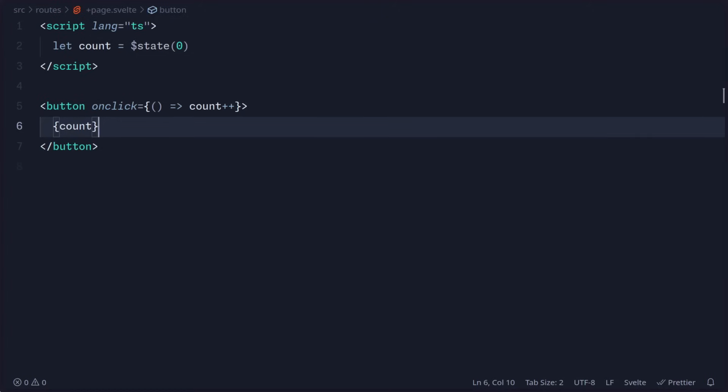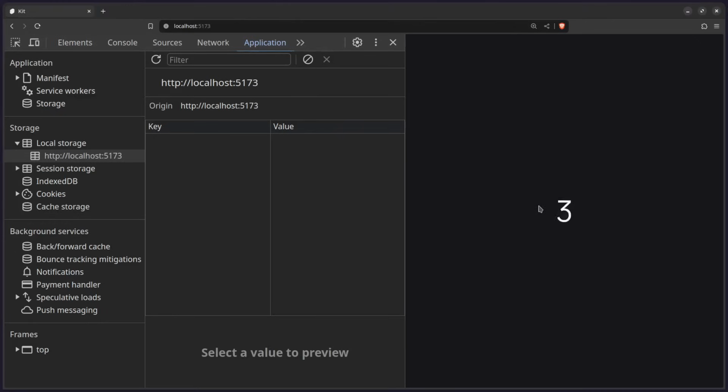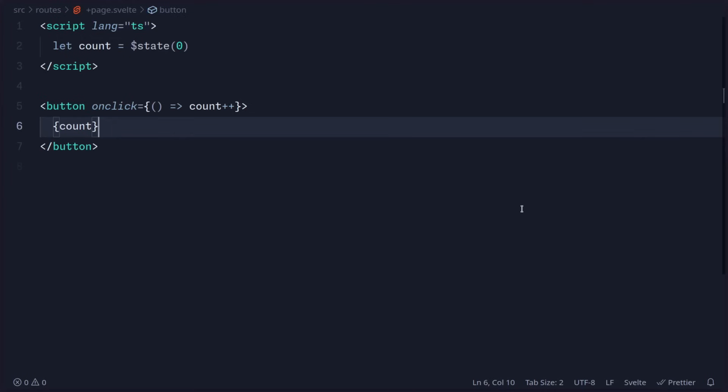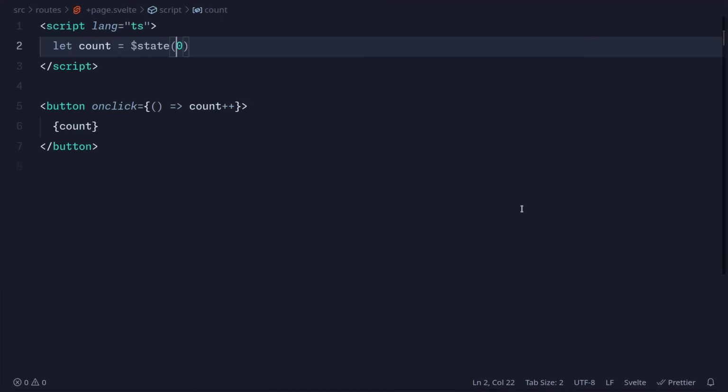Alright, so here I have a simple count which I can increment, so you can see there is nothing special. But let's say for example that we want to persist the value of the count when you reload the page. For that we can use local storage, and that is really simple to do in Svelte.